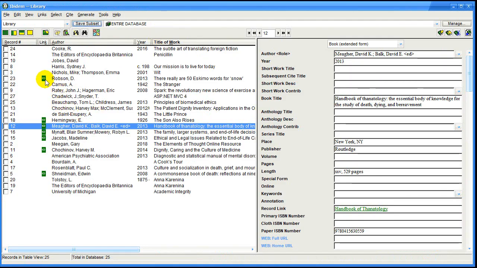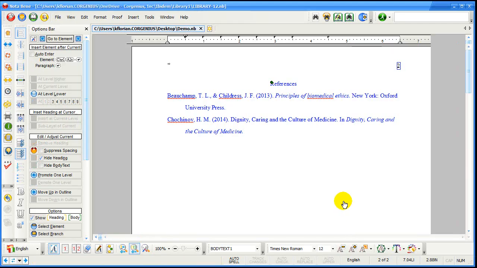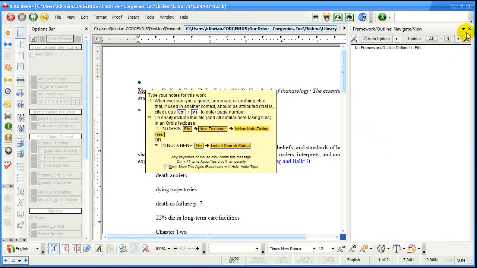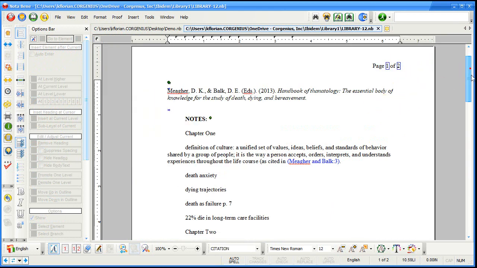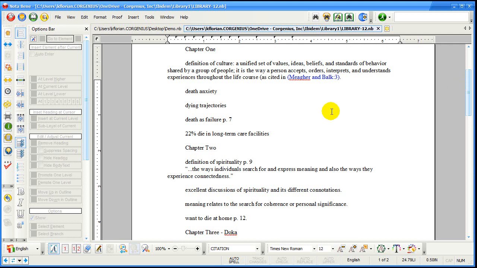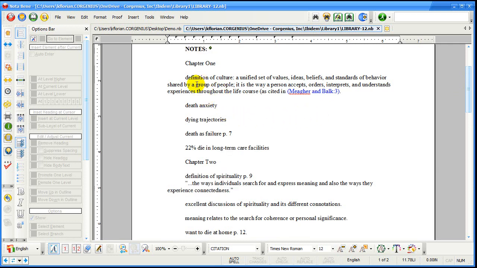You'll notice I have some green arrows here. These tell me that I've actually started a document file with my notes on that book. I'm just going to pick our Handbook of Thanatology, and I'm going to double click on the record link right here. What I've done is opened up the document that I've been using off and on to record my notes as I read. So right now, with this one it's very simple.